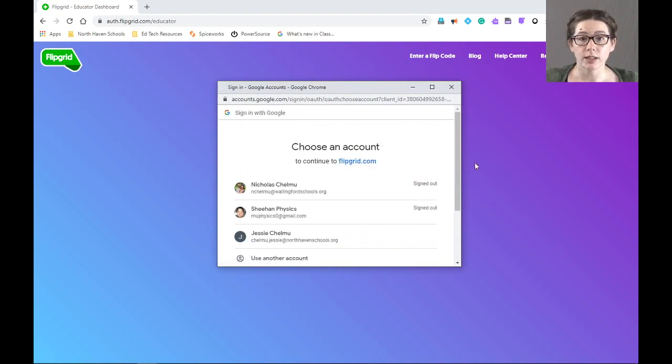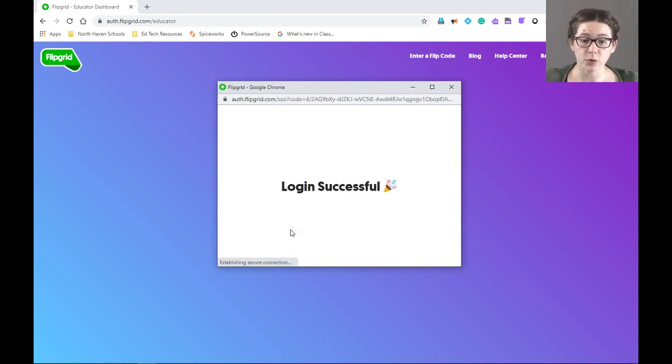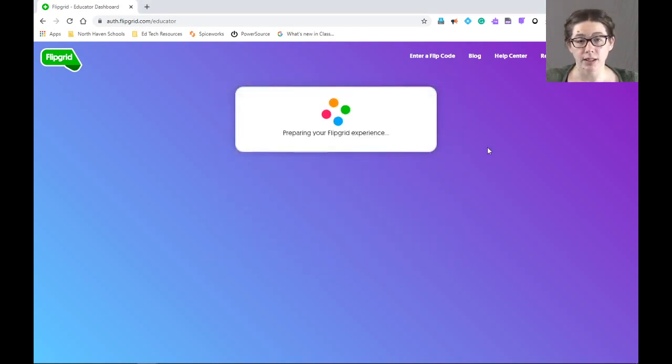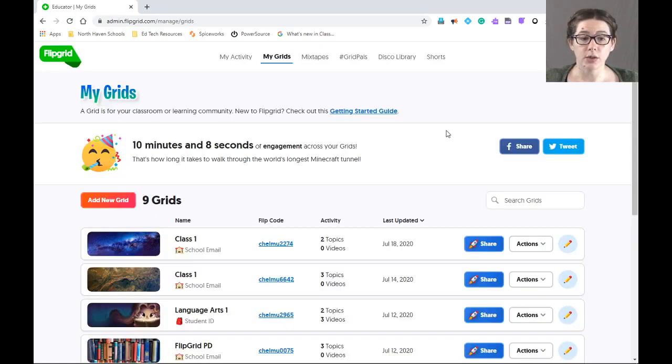So first thing is to sign in. If you use Google Sign In, you just have to click Sign In with Google and your email. Once you're here, you'll see your homepage, which is where all of your classes or grids are going to live.